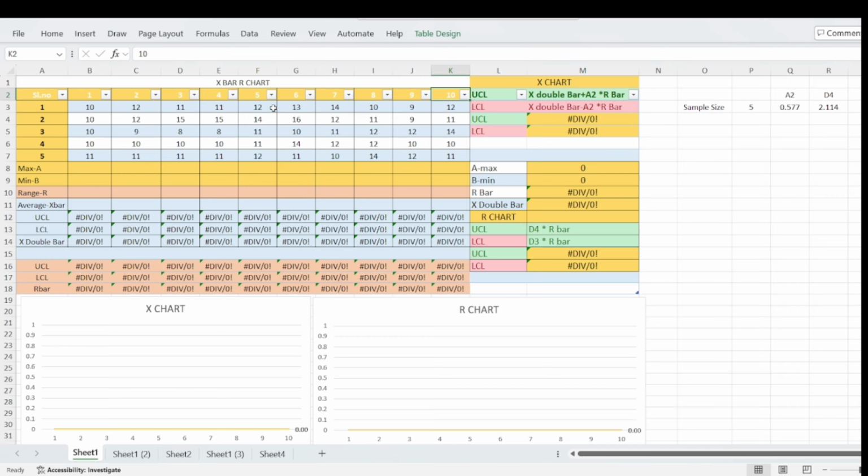Now you have to calculate the maximum value for each subgroup. Formula for calculation is what? This is equal to max, select the sample 1 to sample 5, say enter. So you have to drag from subgroup 1 to subgroup 10. Now you have calculated the max, that is maximum value of each subgroup.